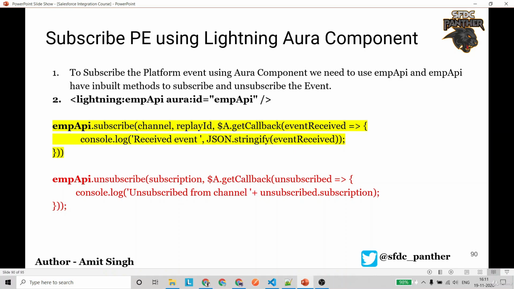So how we can do that is to subscribe to platform events, push topics, or change data capture. We need to use the EMP API module, which is provided by Salesforce itself. It has two main methods, which are subscribe and unsubscribe.